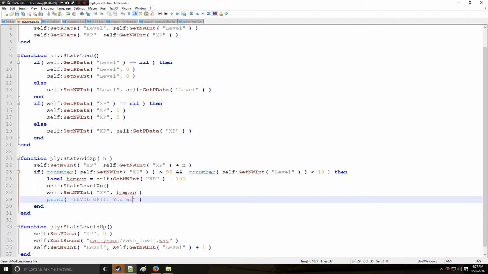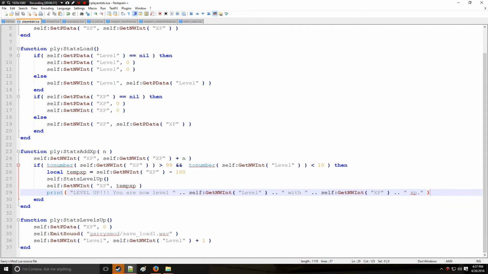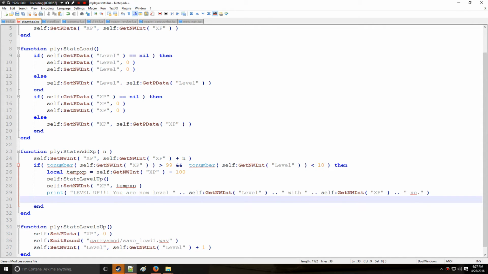Let's say you are now level. Then we're going to get the nwint level. So we're going to say get the nwint level right here, with, and then we're going to get XP. Okay, so you are now X level with Y XP. Okay, simple enough.